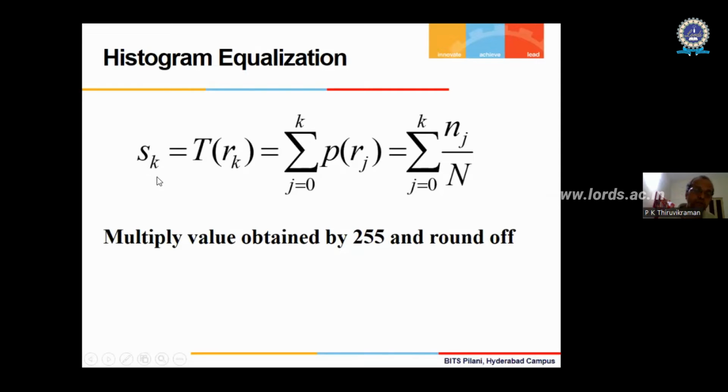So the output pixel value is simply the cumulative probability. But remember, the cumulative probability can be at most 1, but I want a gray value of 255. So simply multiply this by 255.